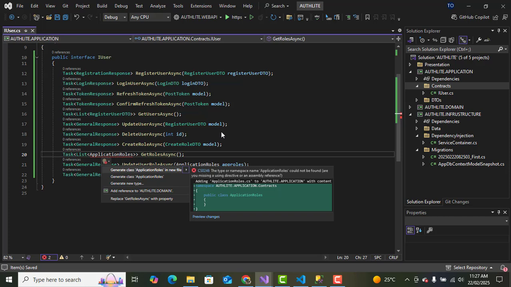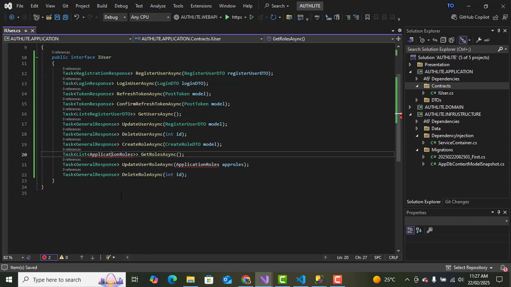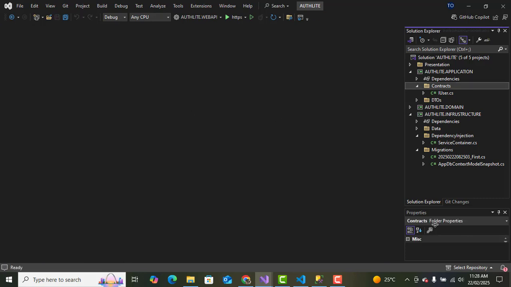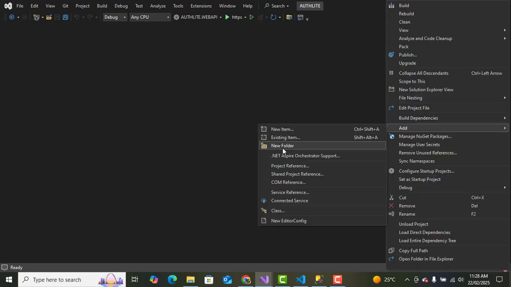So I have this reference for the application role like that. So these are the interfaces that we need to implement, and you can see they have all the details that we were adding initially. So you can see them here like that. So once that is done, we proceed to the infrastructure layer and add our repositories.